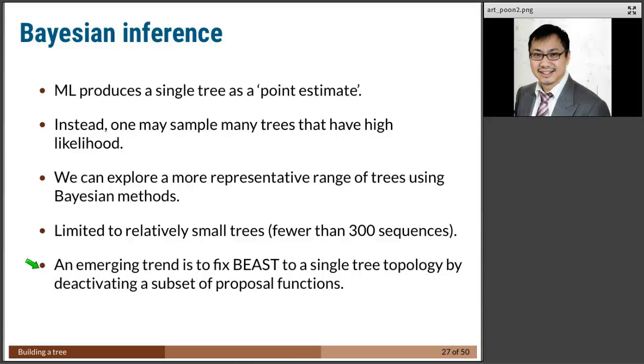Using Bayesian inference generally is limited to trees that aren't too large. The rule of thumb that I've seen on some of the BEAST boards used to be fewer than 200. I think it's increased to fewer than 300, and then it depends on when those tips were sampled. But it would probably not be a good idea to look at several thousand sequences, for example.